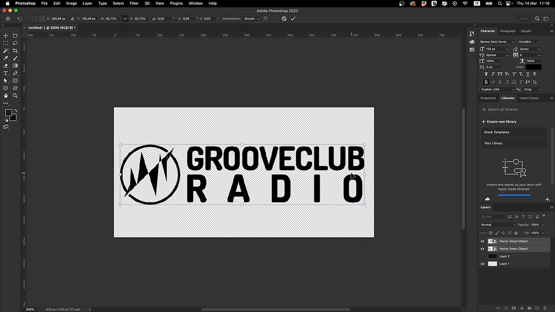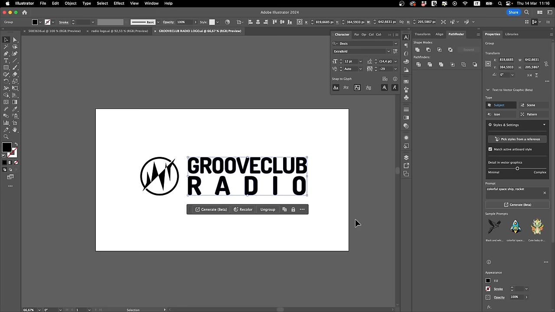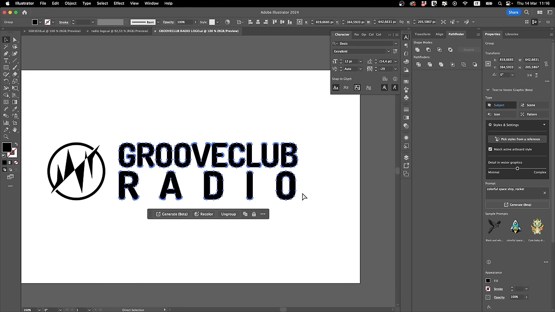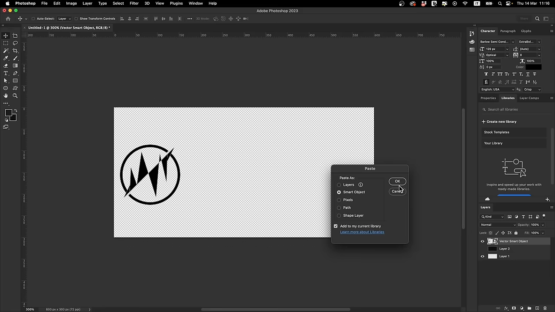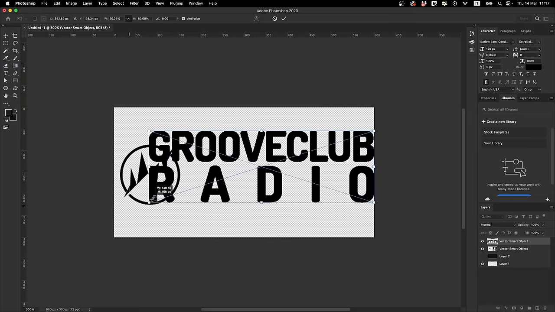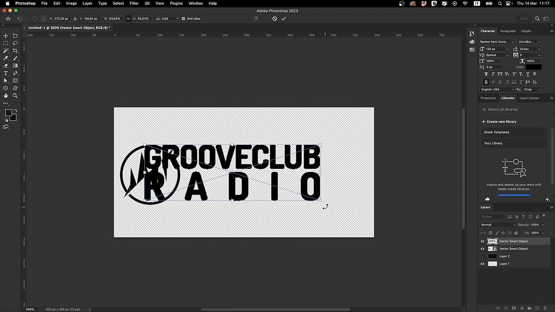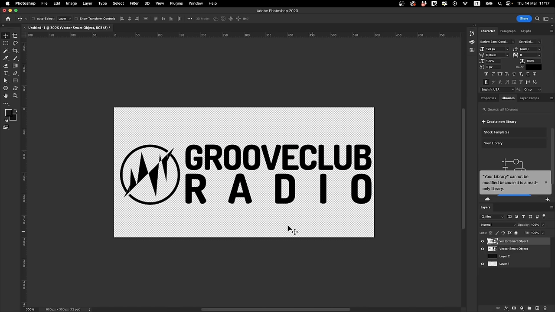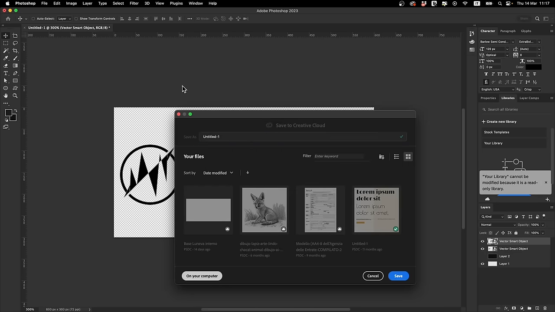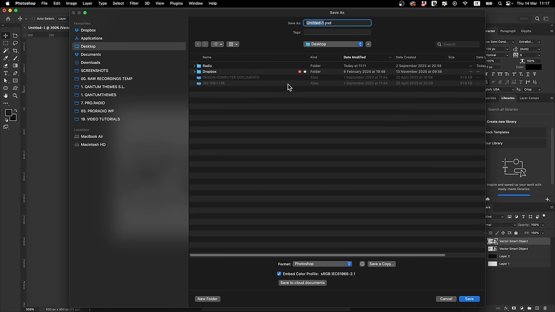Let me repeat, this is not how normally a procedure is done. We are just going for a quick logo placeholder for our experiment. But still we want it to look a little bit unique. Here we go. Let's save the Photoshop format.